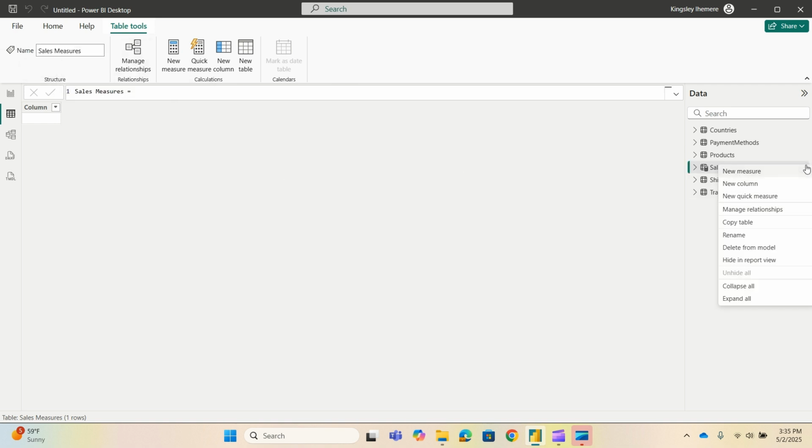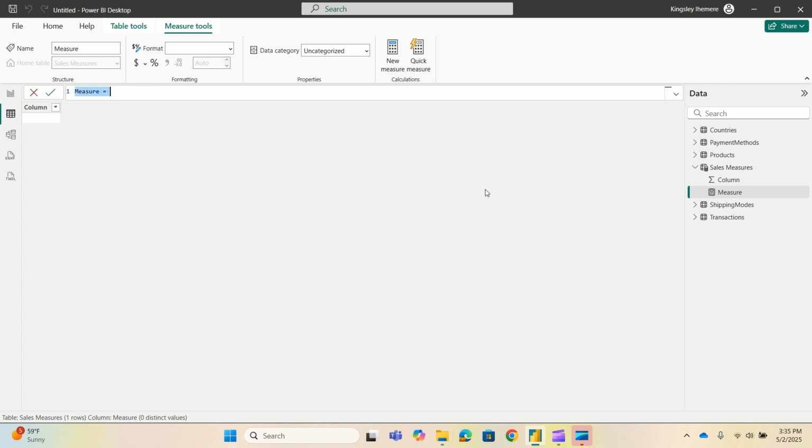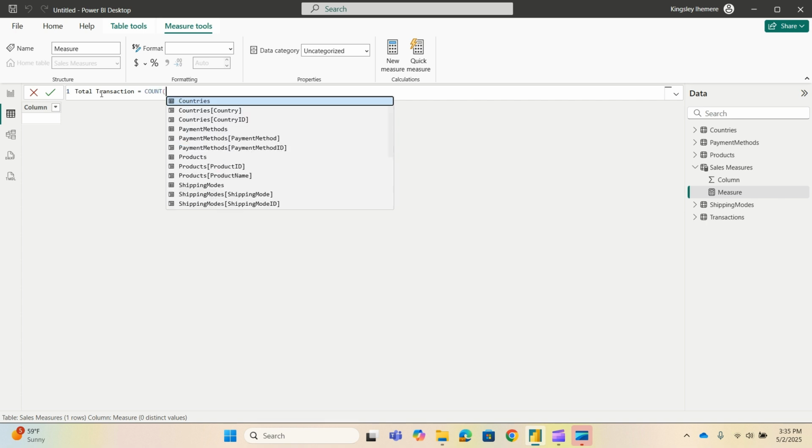So I'm going to click on the ellipsis and click on new measure. The first thing I want to do is the total transactions. Okay, so total transactions. And in total transactions, we're going to do count because all my transaction IDs are unique. So I'm going to do count. And that is how it should be. Otherwise, use distinct count to be very sure.